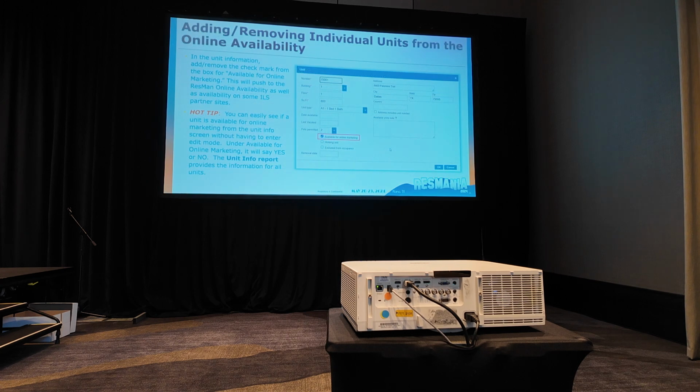All right, let's talk about adding and removing individual units from the online availability. Keep in mind that the ability to mark a unit as available for online marketing is permission-based, and it's really easy to do. You're going to navigate into the unit number, so you can either type in the unit number in the search bar and hit that enter key, or you can go into property units and select it from that list.